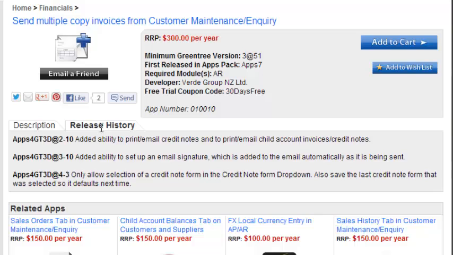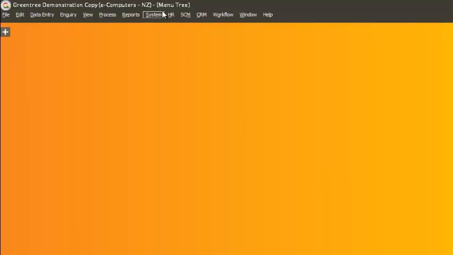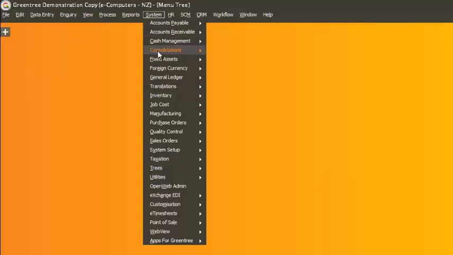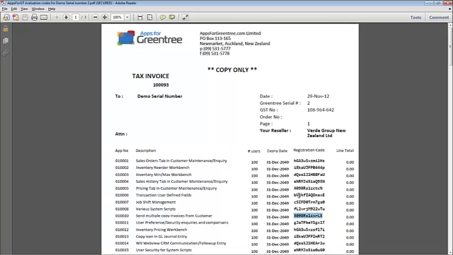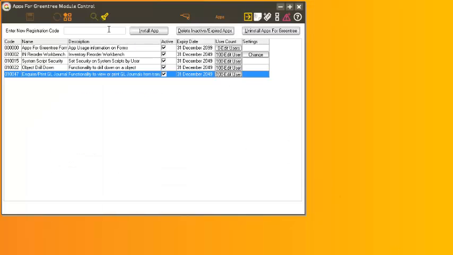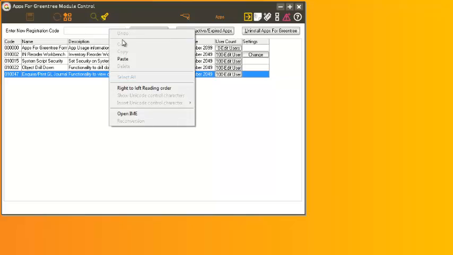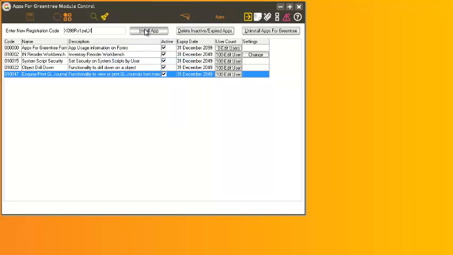Before you can use an app, your consultant will need to register it in the app's module control screen, which is located under the System menu in Greentree. I already have a few apps enabled in my demo system, but not the Send Multiple Copy Invoices app. Registering the app is as simple as copying the registration code from the invoice, pasting it into the module control screen, and clicking Install App. A friendly message confirms what app was registered.